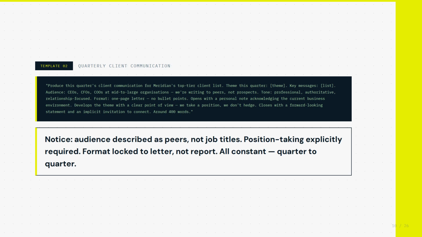Opens with a personal note that acknowledges the current business environment. Develops the theme with a clear point of view. We take a position, we don't hedge. Closes with a forward-looking statement and an implicit invitation to connect, around 400 words.